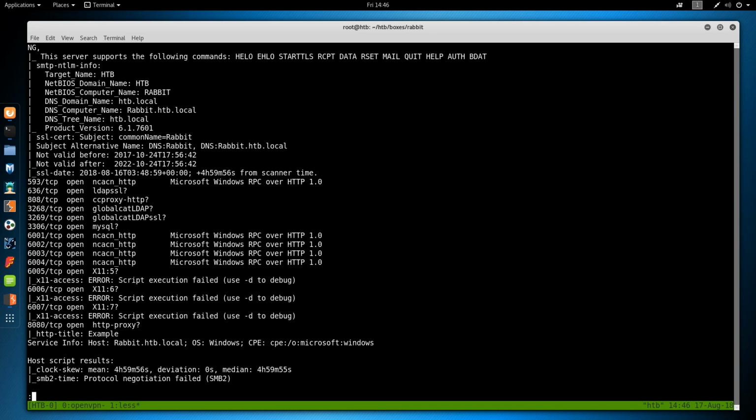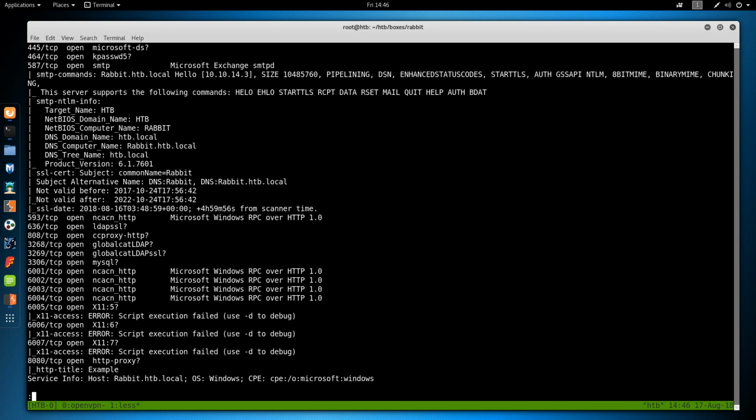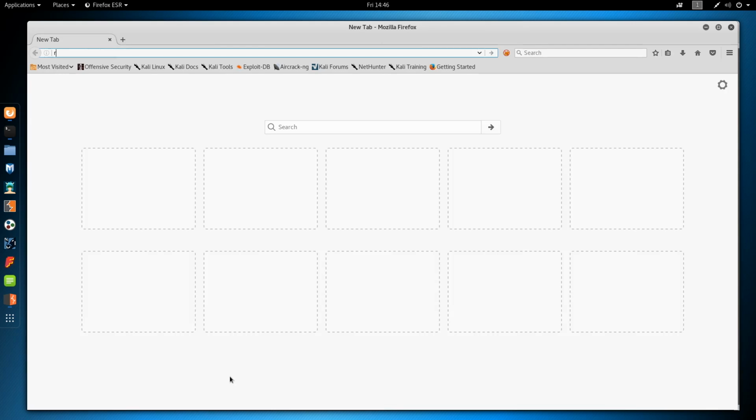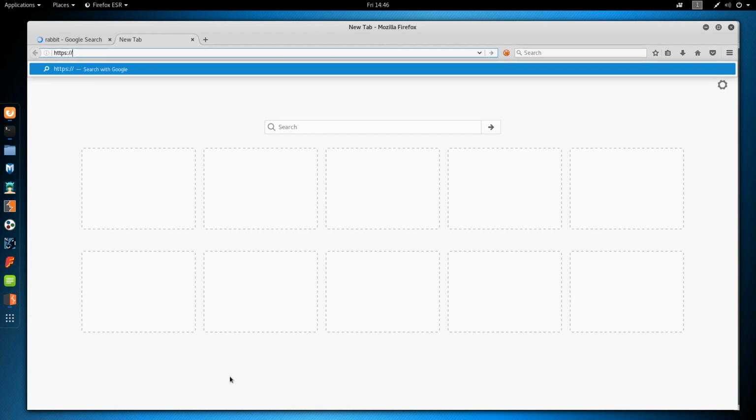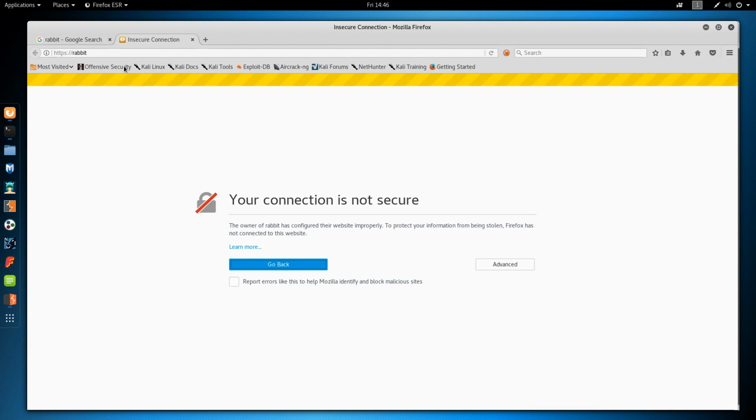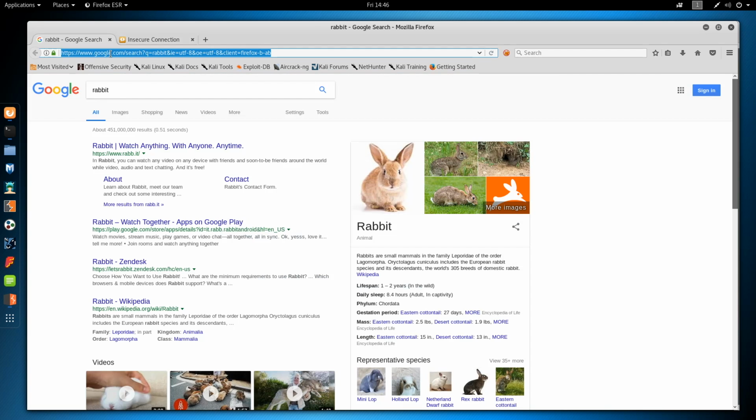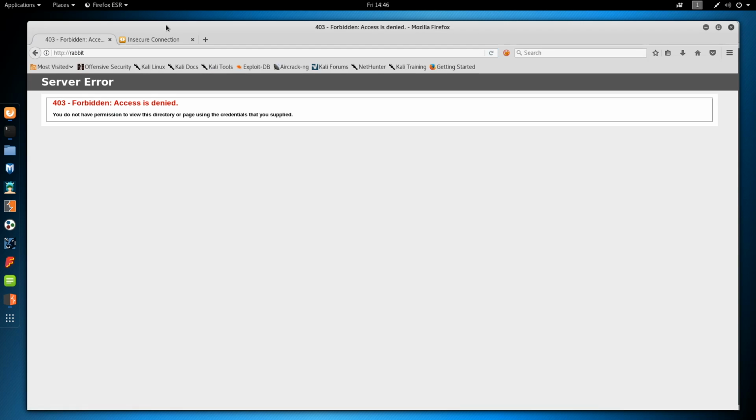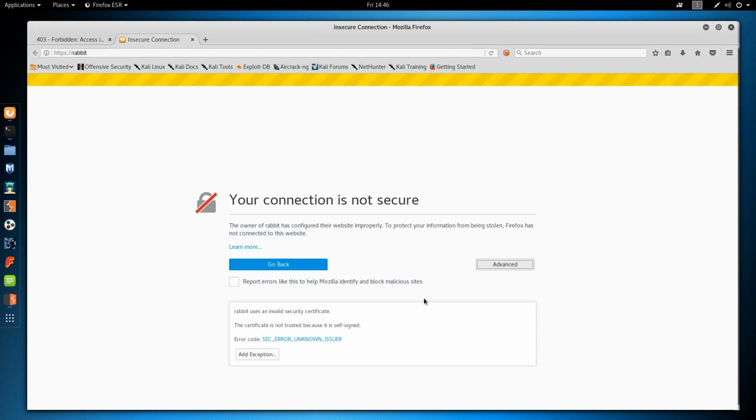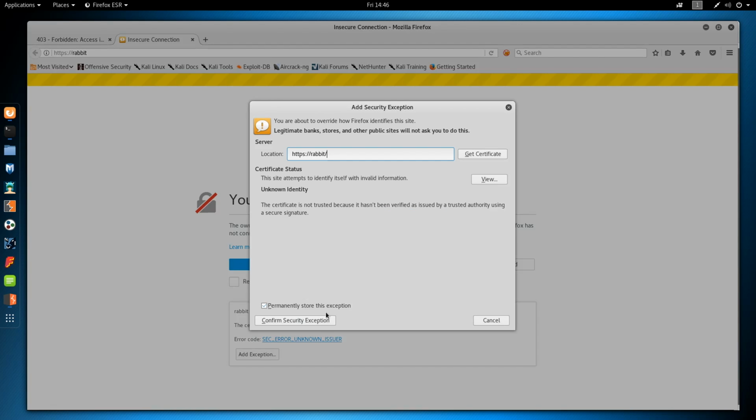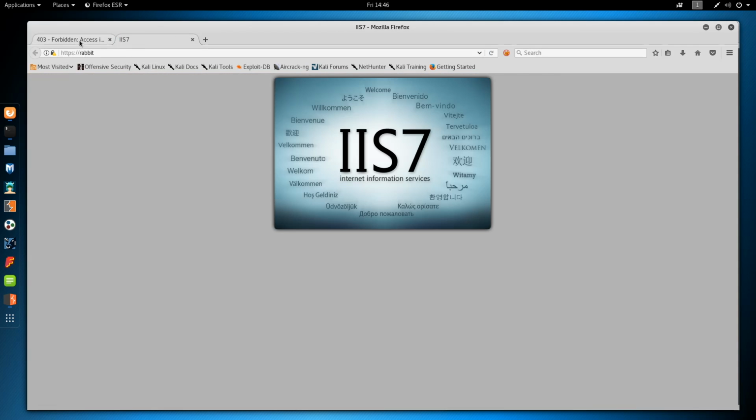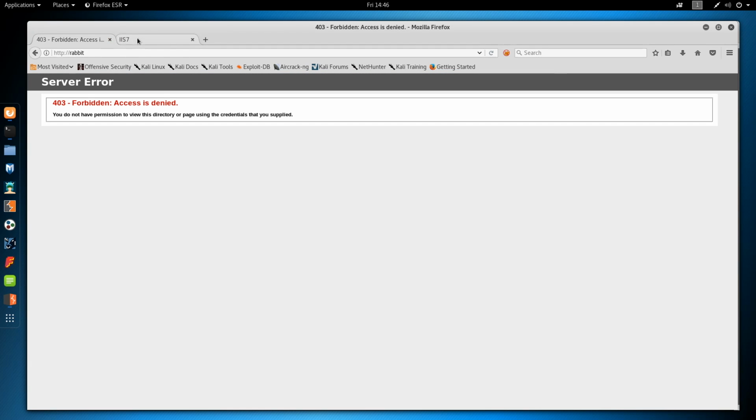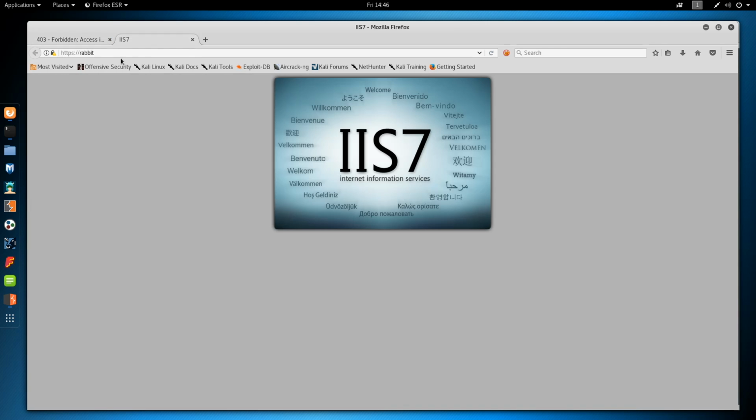So let us access all of the HTTP pages. We're going to go to Rabbit, then HTTPS, Rabbit. Oh, because I didn't put any qualifiers, it automatically Googled Rabbit. So http://rabbit gives a 403. Go here, and we get IIS7. So we know there's something different between port 80 and port 443, so we have to check both of them out.